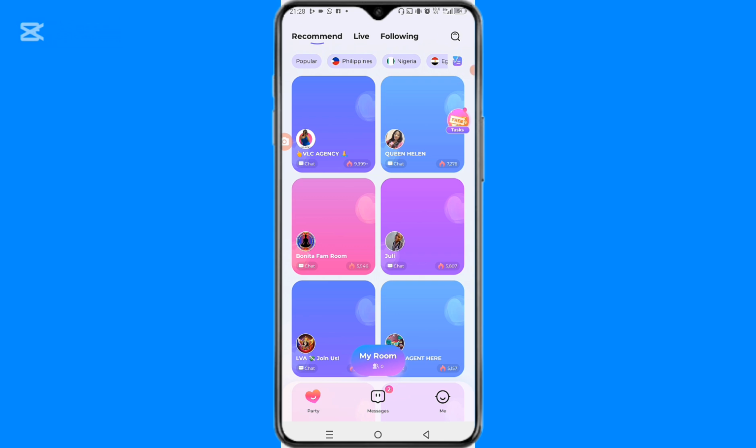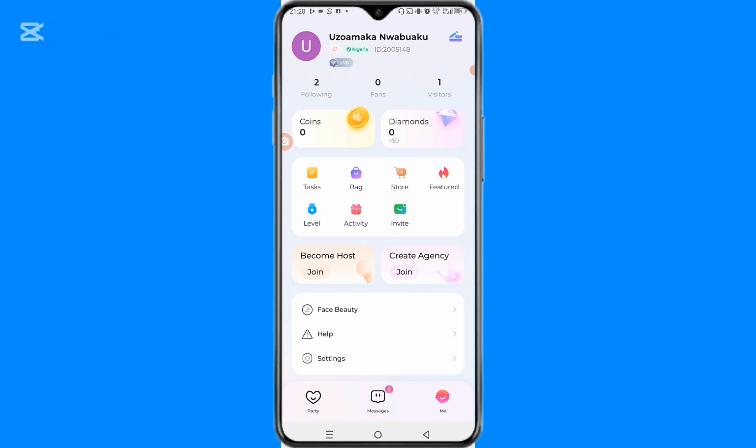In today's video, I'll be sharing with you how to withdraw on BoloUp. The first step you have to take is this. Log into your BoloUp app. Click on the Me option found at the bottom of your screen. So right here, you're going to see an option called Diamond. Click on it.